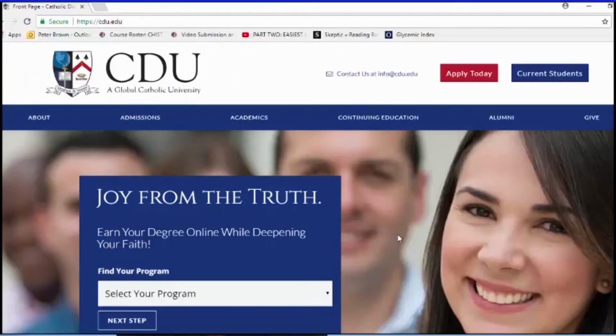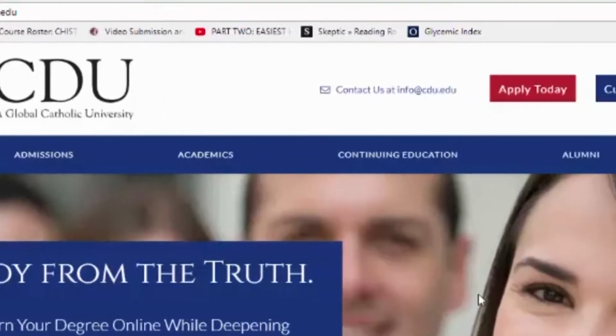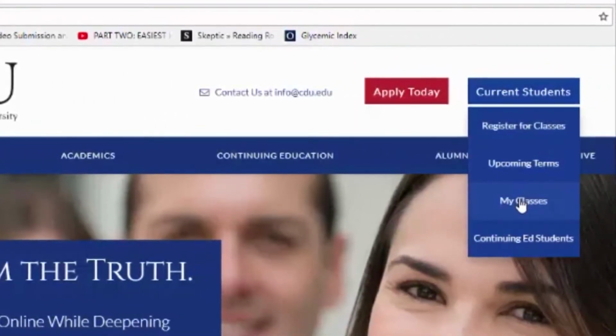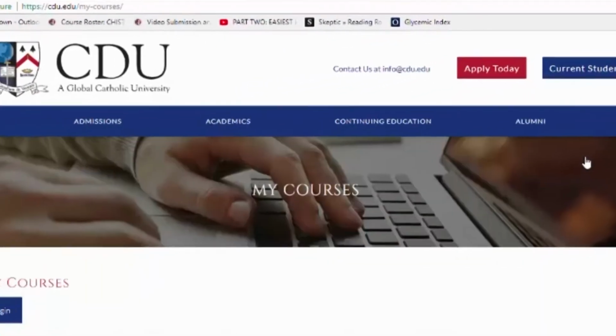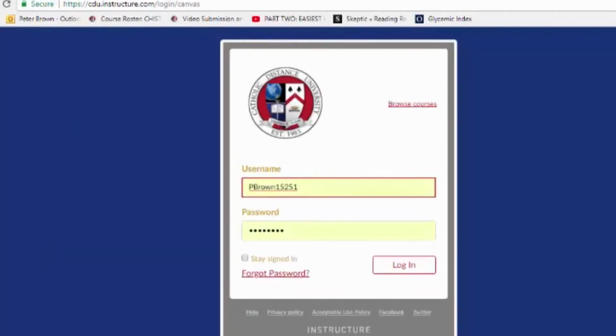What would you like to do first? There are two ways you can log into Canvas. The first way is simply go to the CDU website, that's cdu.edu, and go to the upper right-hand corner and click Current Students. Then you simply go down to My Courses, and then you're going to be led directly to the place where you can click to log directly into Canvas, which is our learning management system.